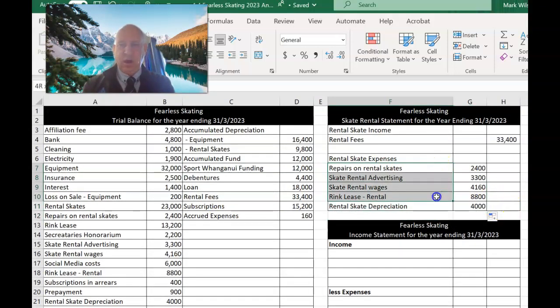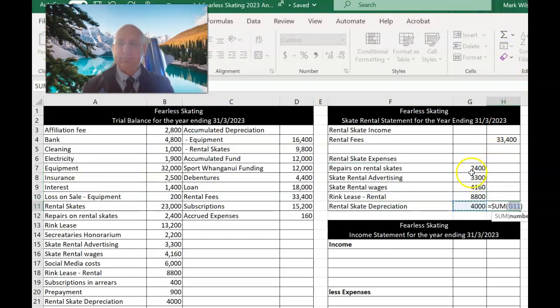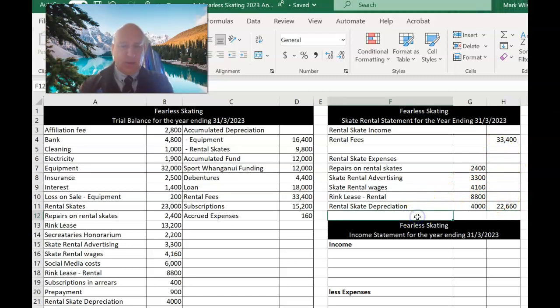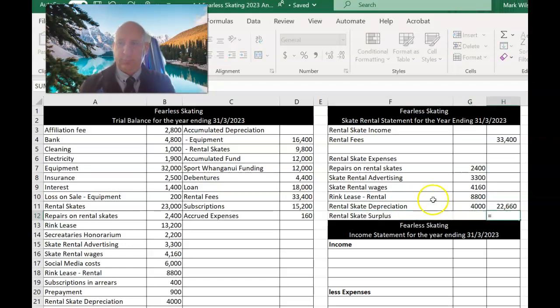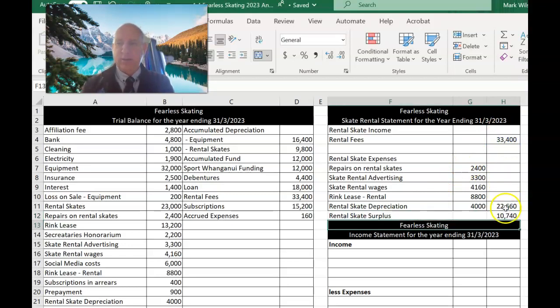See what we did there? Highlight, change from a big plus to a little plus, left click, drag across, and then just auto sum. So you see we've made $22,000 is our expenses, $3,000 is our income. So it gives us a rental skate surplus. One minus the bottom one always.